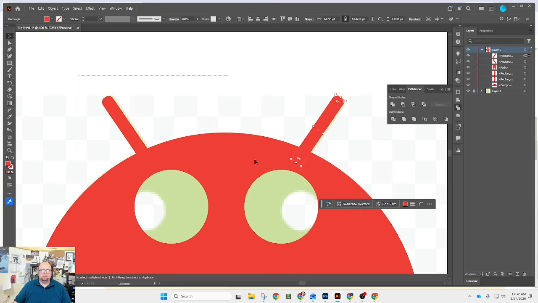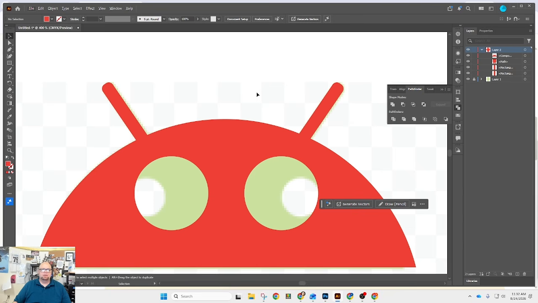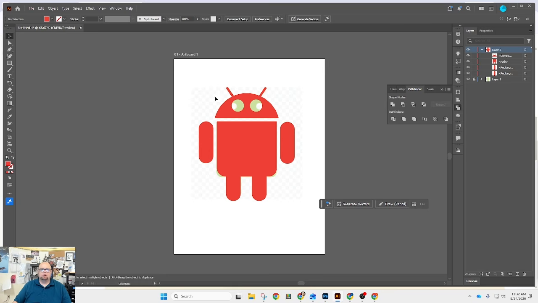I'm going to highlight everybody again. I'm going to put them together. And that way, if I edit any one part of this particular picture, it's going to change all of that section and not have three separate shapes.